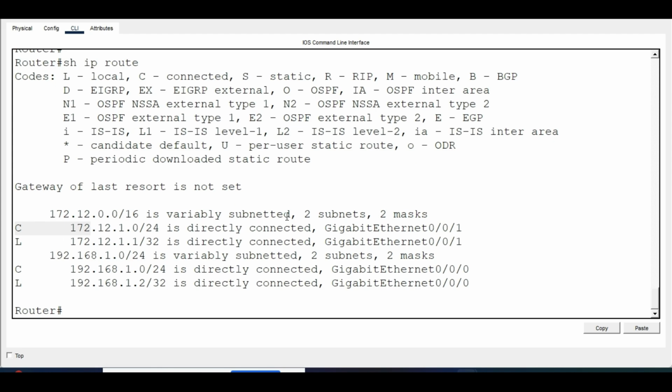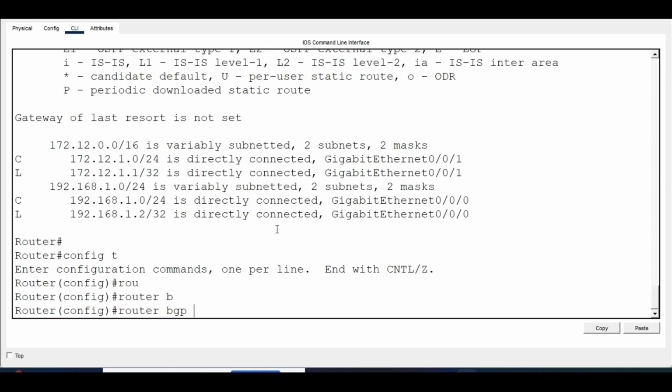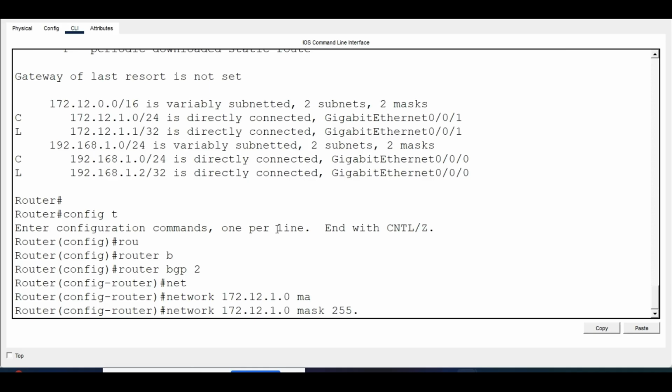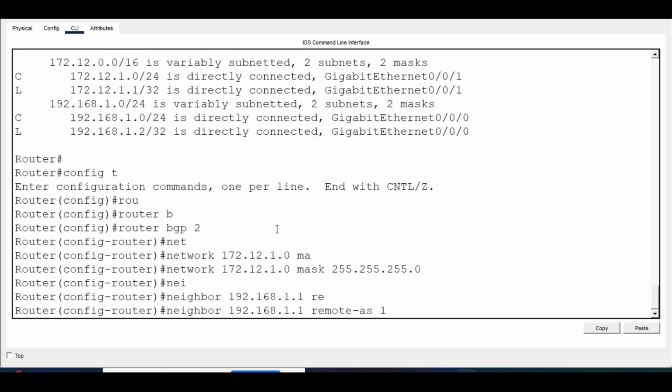So we go to the second router. Router BGP, autonomous system is going to be 2. We need a network to advertise, which is going to be this network, and we're also going to add the mask, or subnet mask, and a neighbor, which is going to be this network here. And remote AS will be 1.